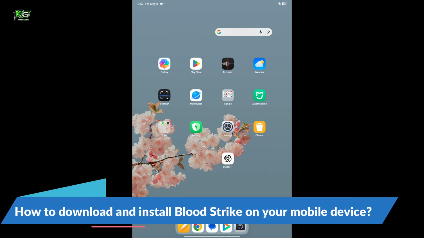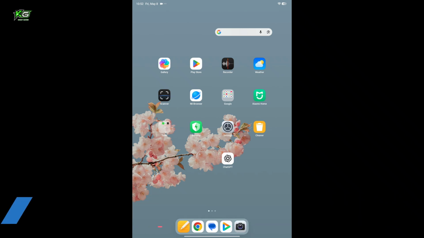How to download and install Bloodstrike on your mobile device or tablet.